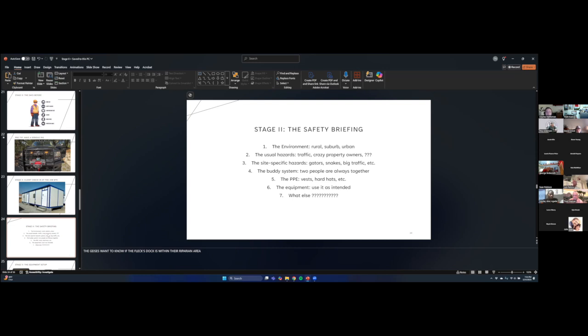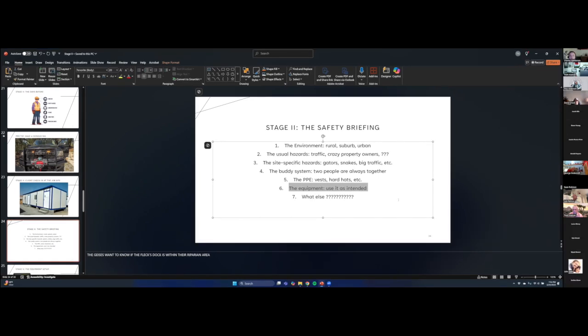Equipment, always use it as intended. I say this because I've got a case right now where a technician put an RTK antenna on a 20-foot prism rod, extended it up, hit a transformer line, and electrocuted himself and killed himself, which is really sad. And the company had no safety training regarding how to use this equipment. So use the equipment as intended.